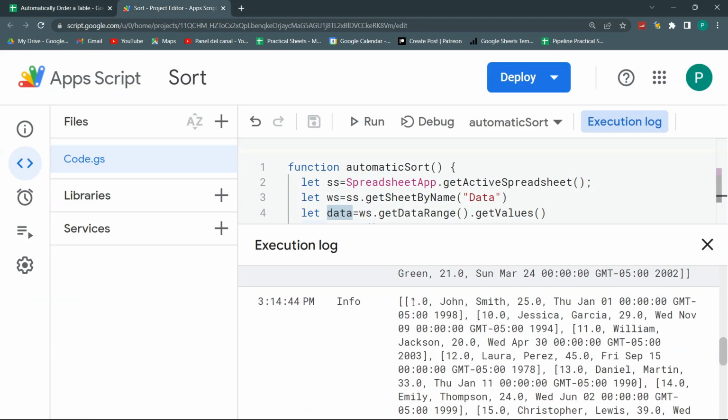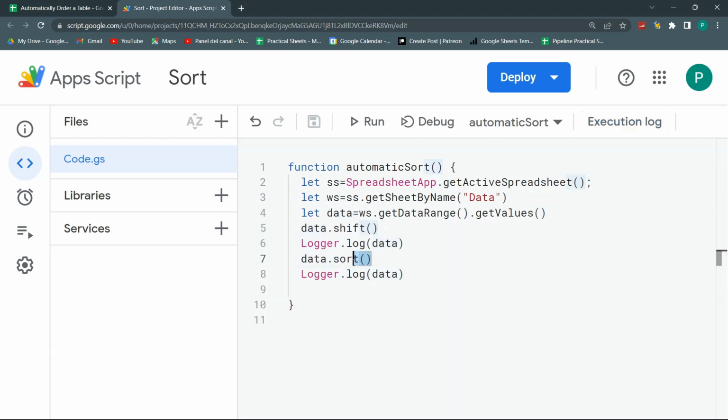So now when it sorts it, look here, I have 1 John Smith, then I have 10 Jessica Garcia, then I have 11 William Jackson, then I have 12 Laura Perez. So it has sorted automatically by the first item, that is this ID, but it has looked at it as a text, not as a number. So this is why 10 goes after 1 instead of 2 going after 1, because it's not ordering as a number, but as a text. Okay? So it's not a very good idea to use the sort without anything else, because it will sort in this default way that most of the time won't be the way that I want to sort it.